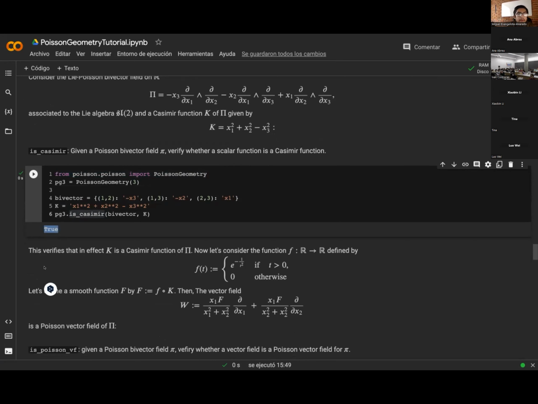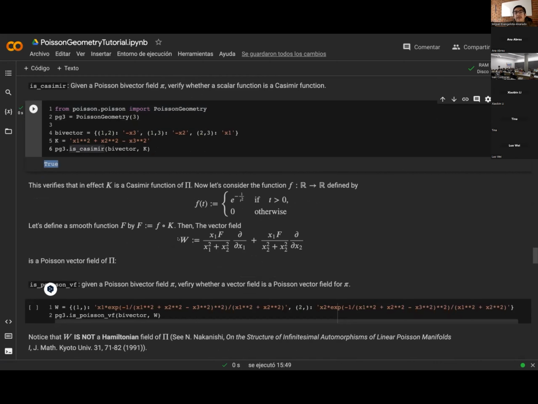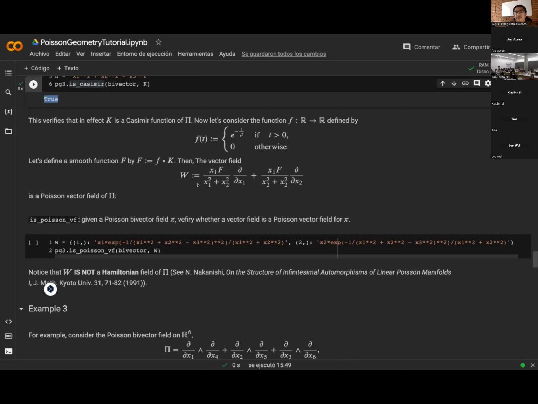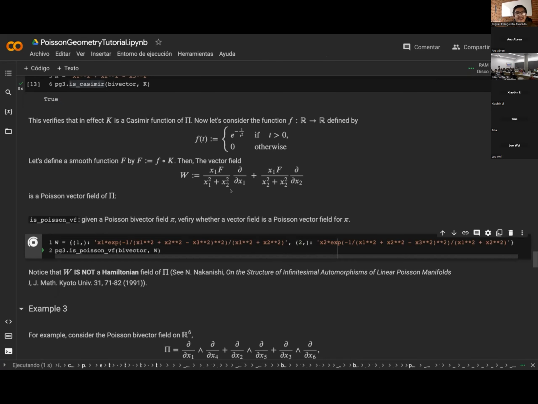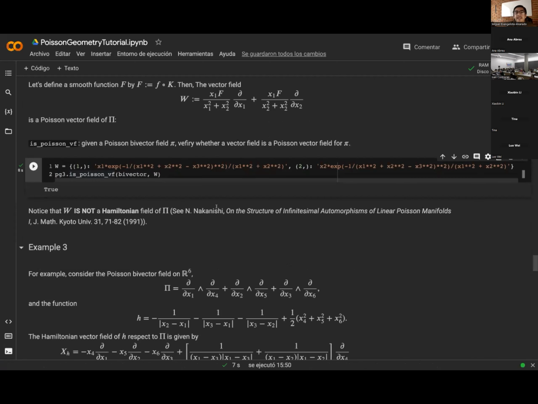Oh, sorry, I have it wrong. Okay, and we have the Hamiltonian vector field. No, sorry, vector field. This field is not Hamiltonian. Write this expression in Python dictionary syntax and use this function. Yes, it is a Poisson vector field. We can check the results in the course.